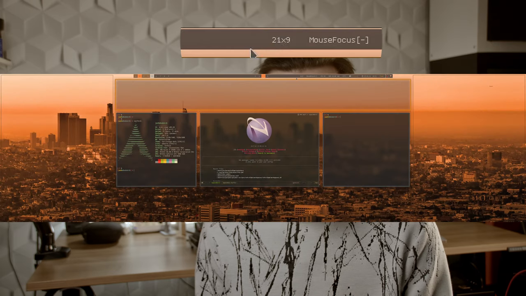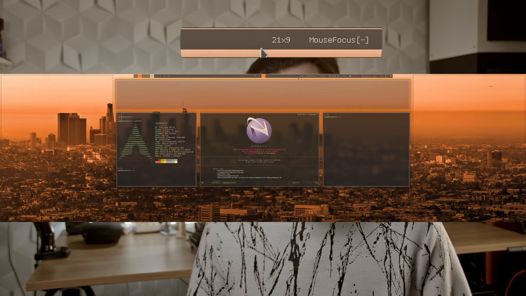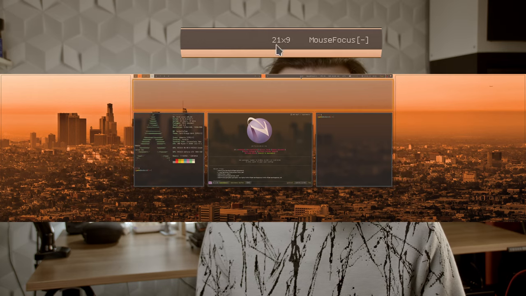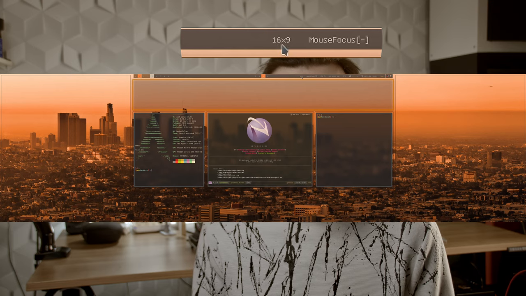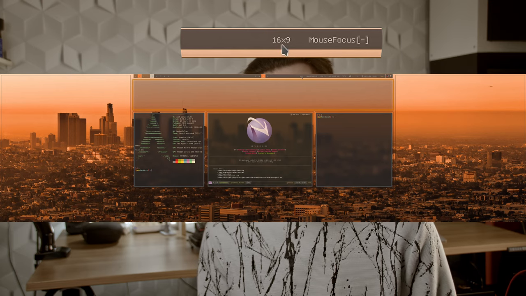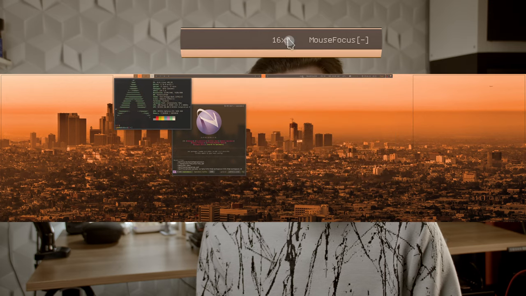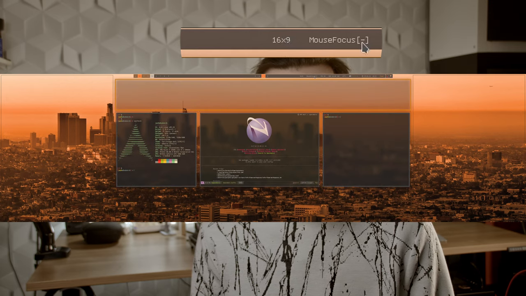I use Polybar as my main bar, and I only have one on the center screen. As the monitor settings can be changed on the fly, I added a button for toggling the center screen to 16:9. Very useful if you want more space on the side screens. Also, right-clicking this toggles the floating mode to the current monitor. Then there's a toggle button for lazy mouse focus.